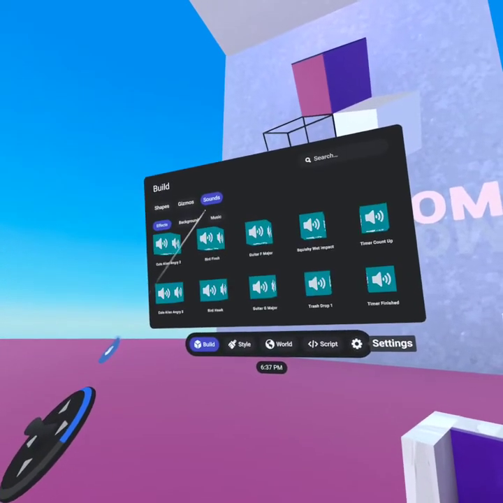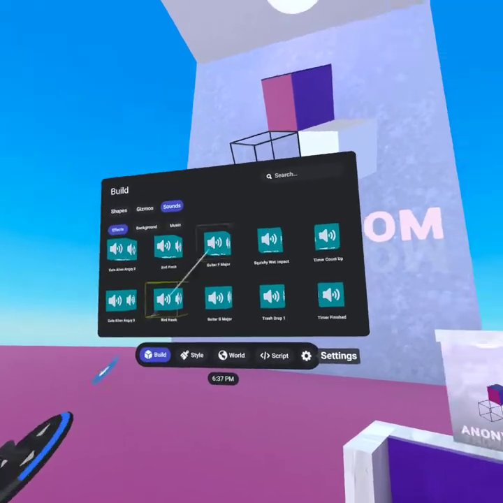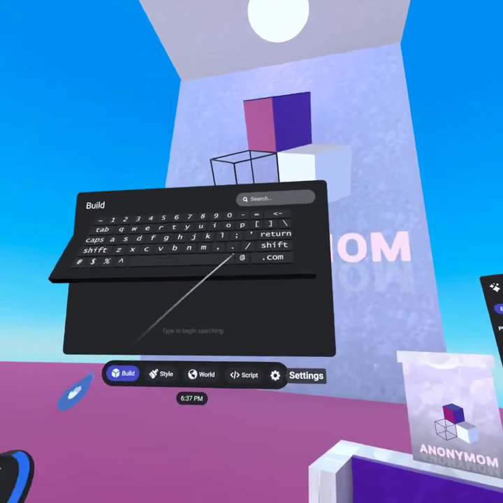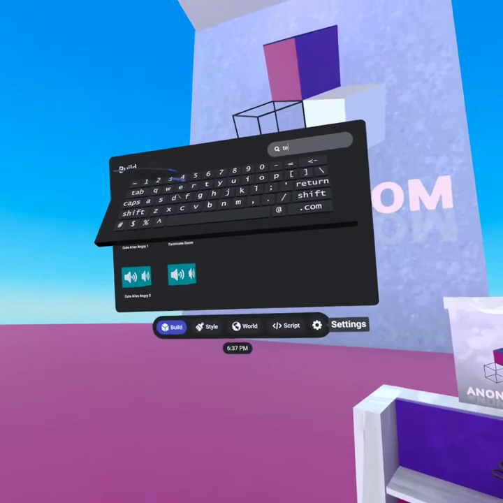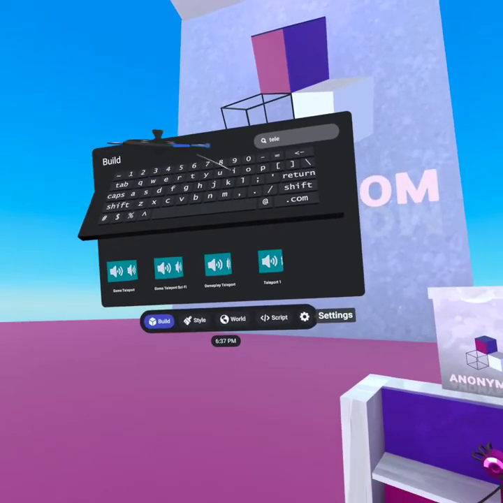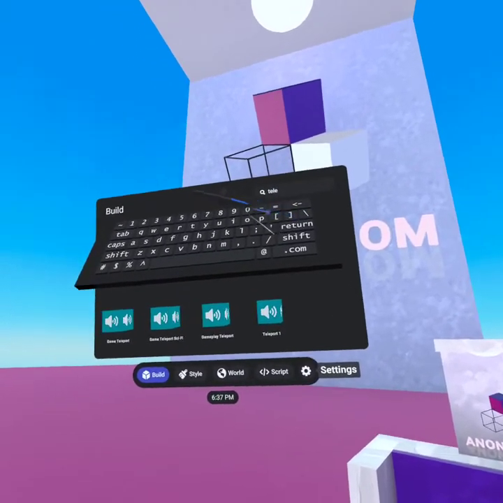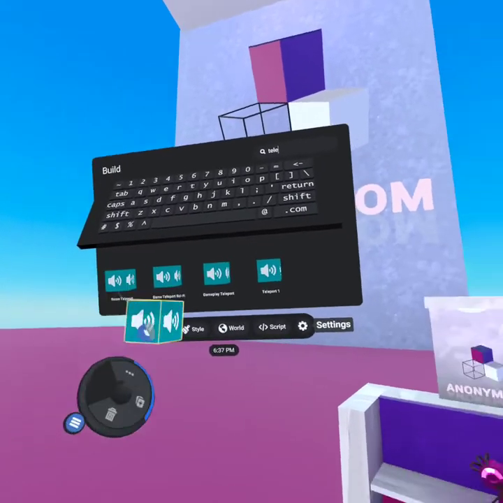So let's go to sounds. That is definitely not what we want the sound to be. Okay. I don't know why this is so high. Okay. That's fun.